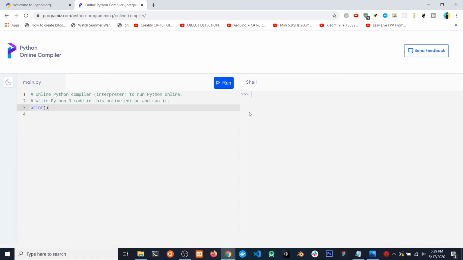So what do you want to print? You start with quotations, then hello world. This is my first Python code. Simply after writing your code, you can hit run, and here it is. You can see your output on the screen.